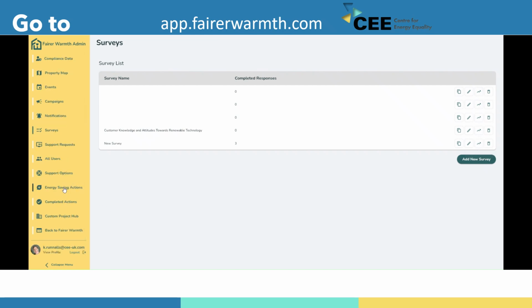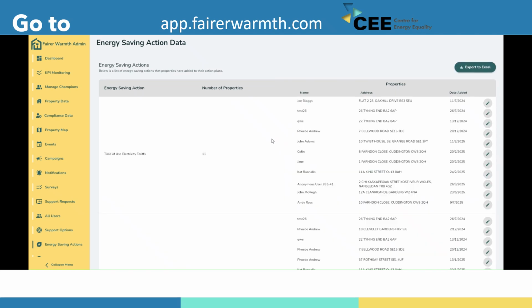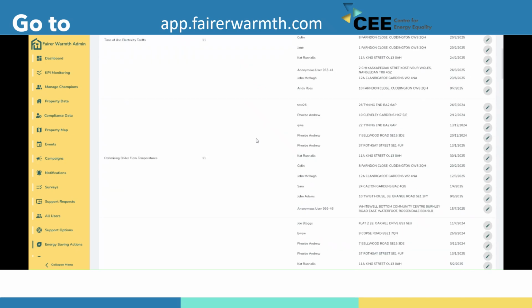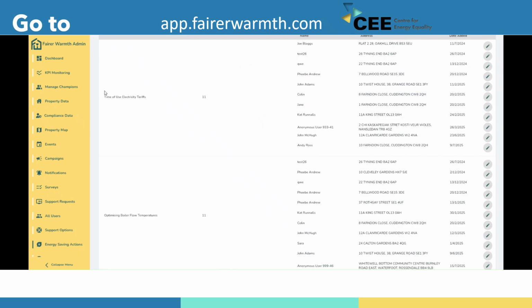You can also see what energy saving actions your customers have added to their My Plans and see them in one simple area. This helps you monitor things like what is proving popular, whether or not you can work with local installers to bulk purchase things like floor insulation, or whether you should run a workshop on time of use electricity tariffs, for example. There are lots of useful tools in the Fairer Warmth admin.